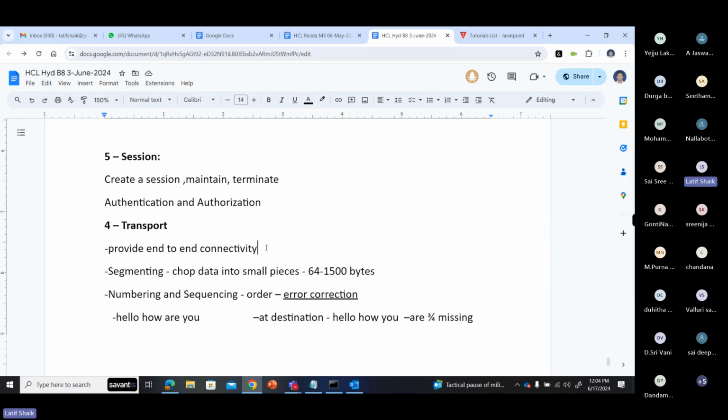Okay. What is a transport layer? It provides end-to-end connectivity. The transport layer segments the data. It chops the data into small pieces. The data comes from the top layers, like your application layer data. That data will be encoded, compressed, and encrypted. Then that data is given to the session layer.